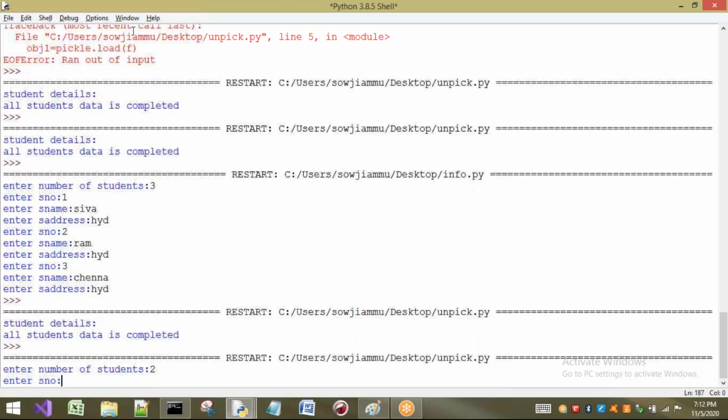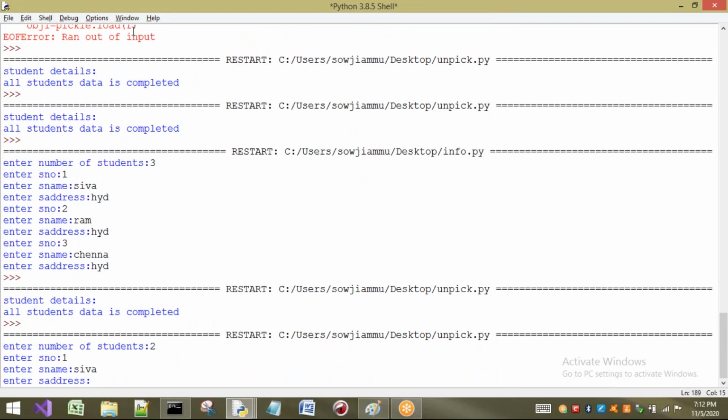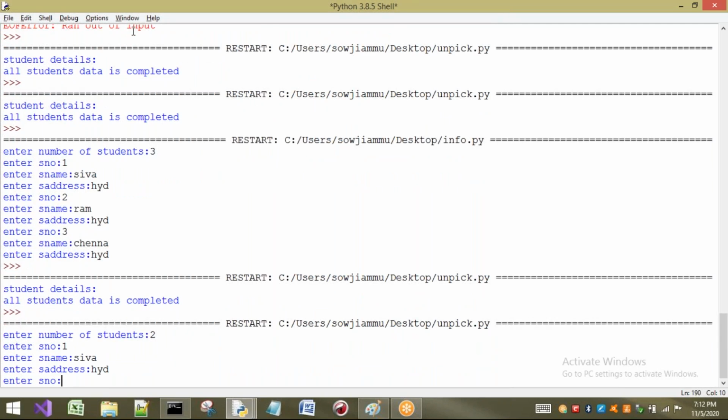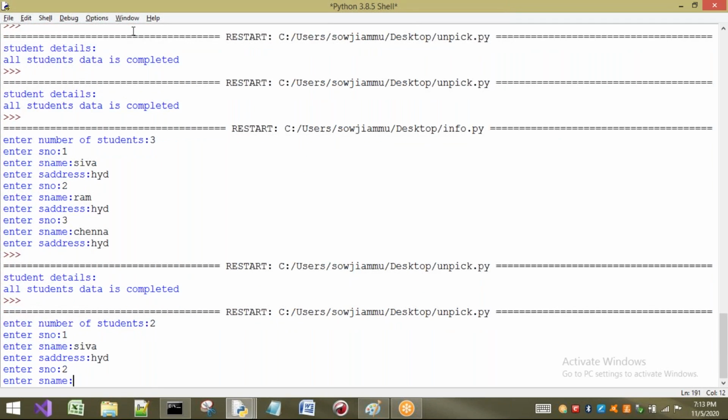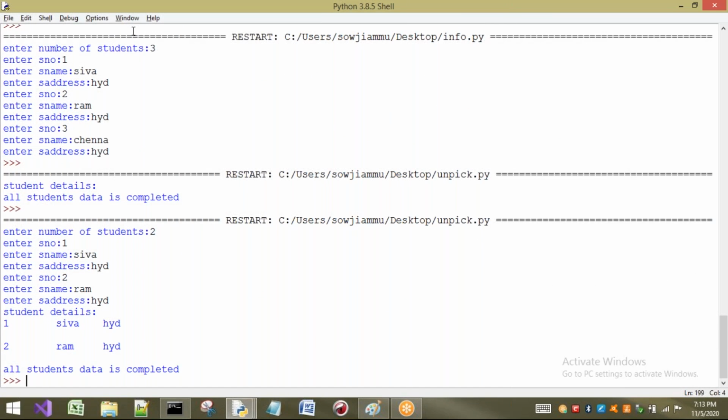Enter the number of students. I will just enter 2 students. 1, Shiva, address Hyderabad. Next, 2 I am going to take. S name Ram I am taking, Hyderabad I am going to take. Yes, see here. We got everything correctly.